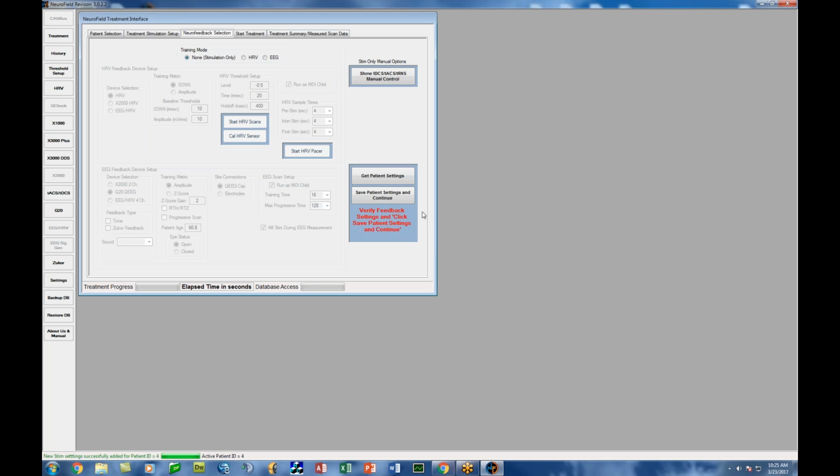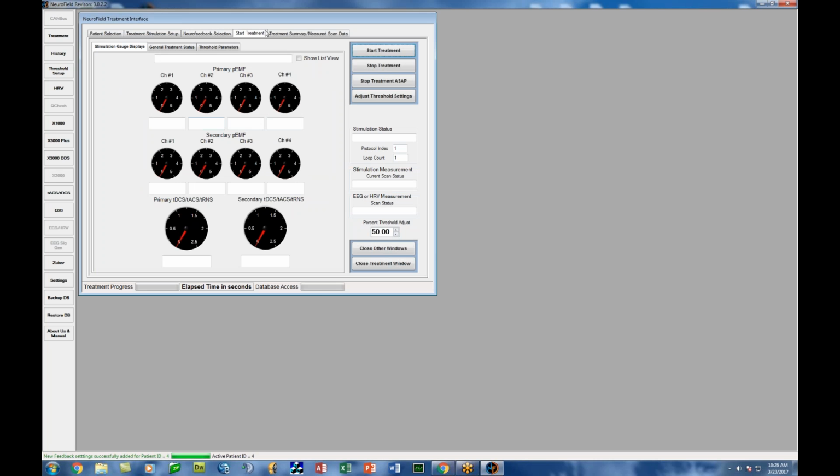On this page, if you want to, you could open up manual control for the TACS unit, DC or random noise. Once you set up the stimulation setup, the program knows what you have connected in it, knows what you want to do in terms of site placement. So it allows you to actually launch this manual control. I'm going to come back to this later, but if you want to, you can launch it from here. Now, once I have it set, which there's nothing to do on this page, I'm just going to click on Save Patient Settings and Continue. And it takes us to the next tab now.